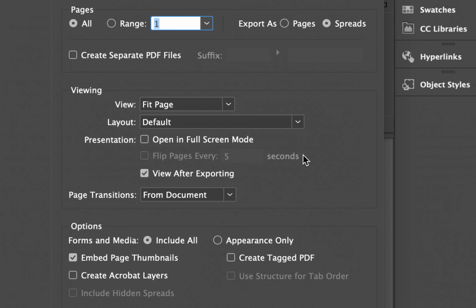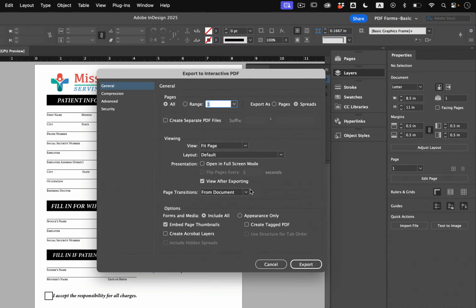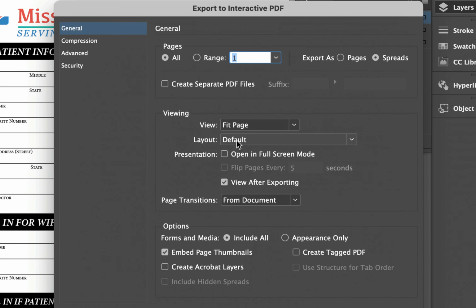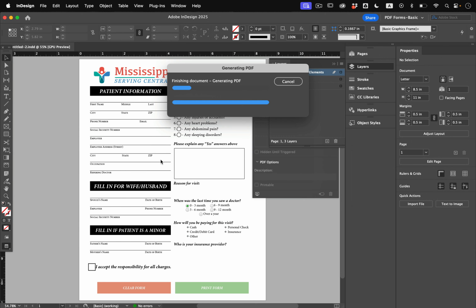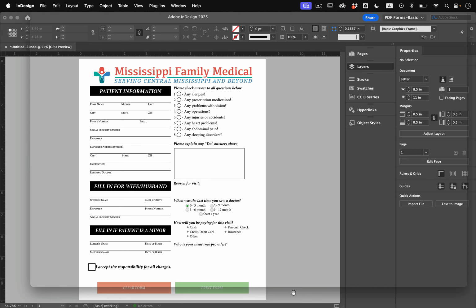Everything else can be exactly the same. You can tell it to fit to the page, and you can export all the pages that we have, just one of them. We'll say export and OK. This will generate our PDF. Give it just a second.